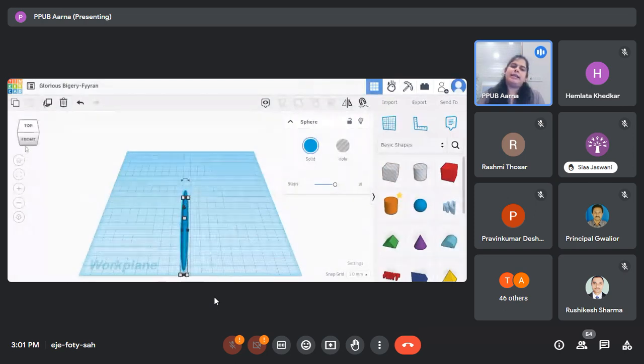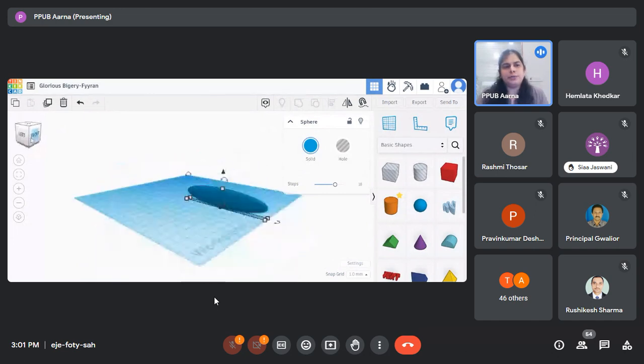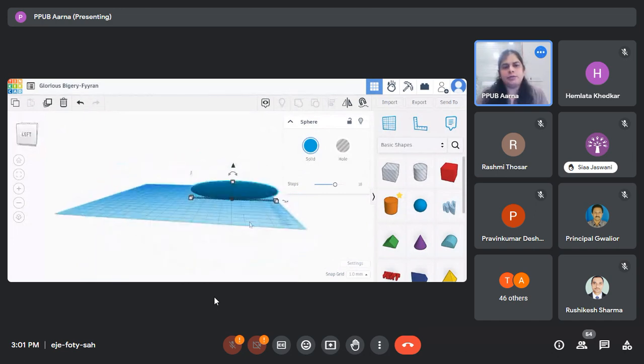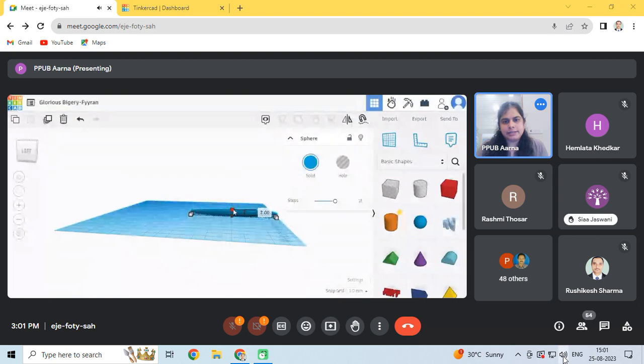That is why whenever we are designing an object, one of the most important things is that we have to always check it from different views. Now when I'm changing the view from here, I get to know the real height. And this is the height. Right now it is 20. So let us just reduce the height.